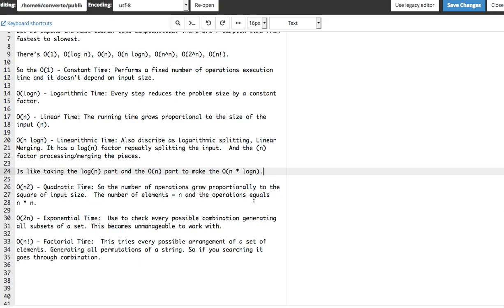And you got the quadratic time, so the number of operations grows proportionally to the square of the input size, and the number of elements equals n, and the operations equal n times n. And then you have your O(n squared), that's because that's a square.